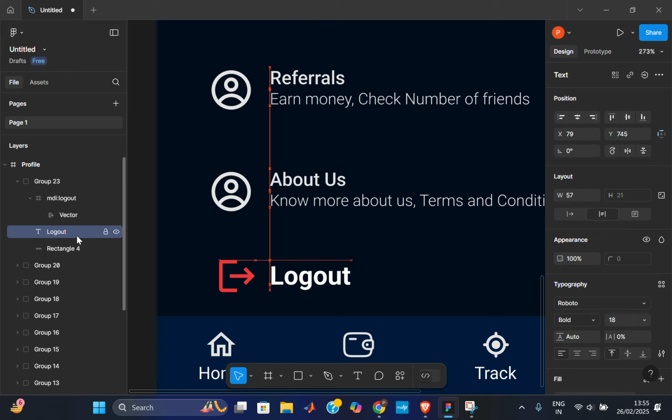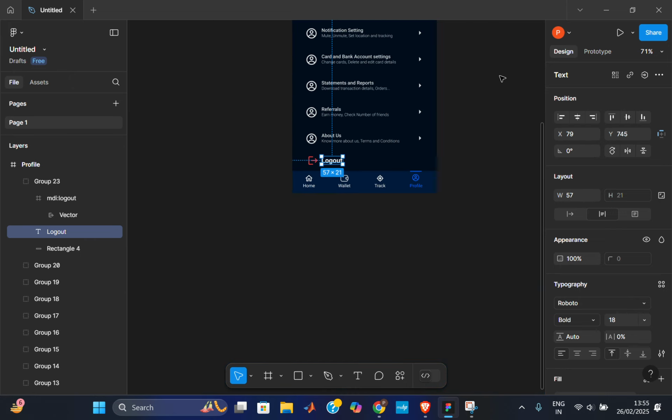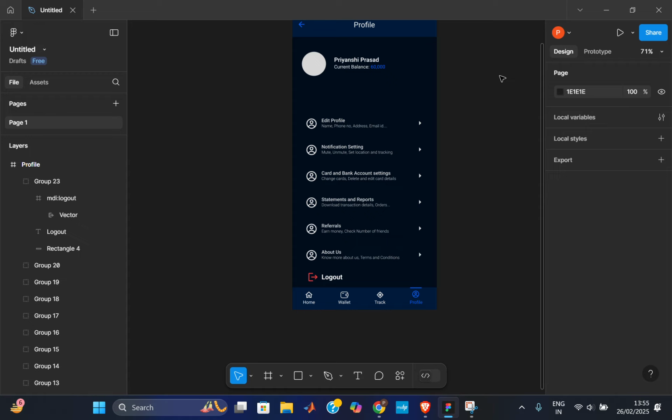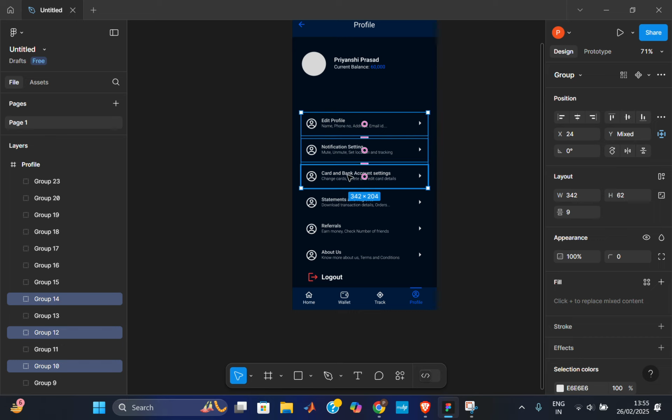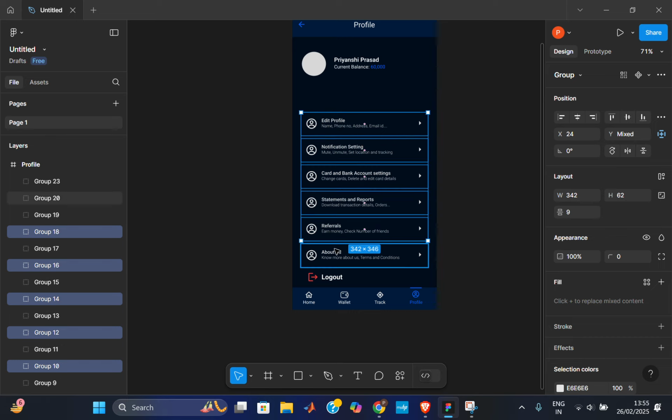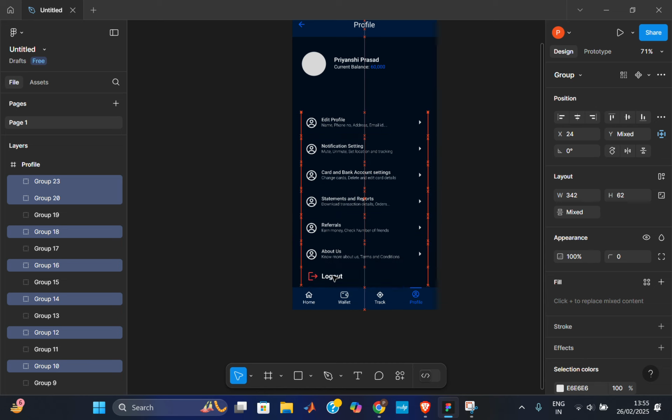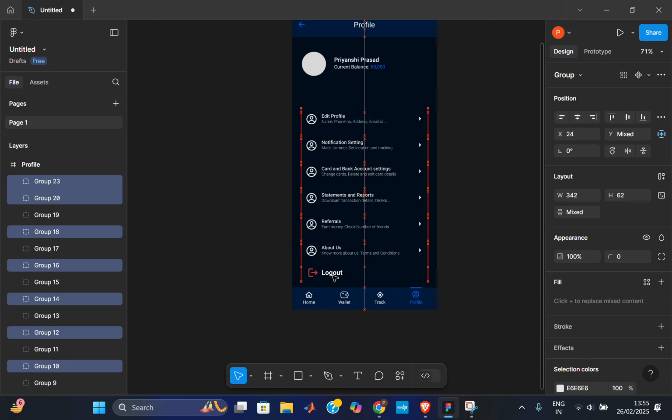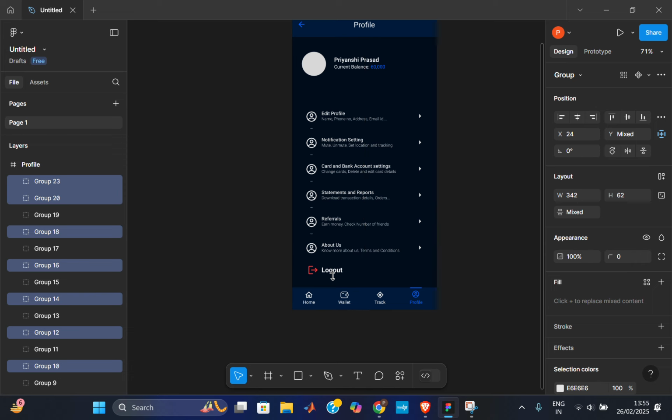Move the logout text a bit up. And we can click shift and we can select multiple items at the same time. So let's select all of this and move it a bit upwards.